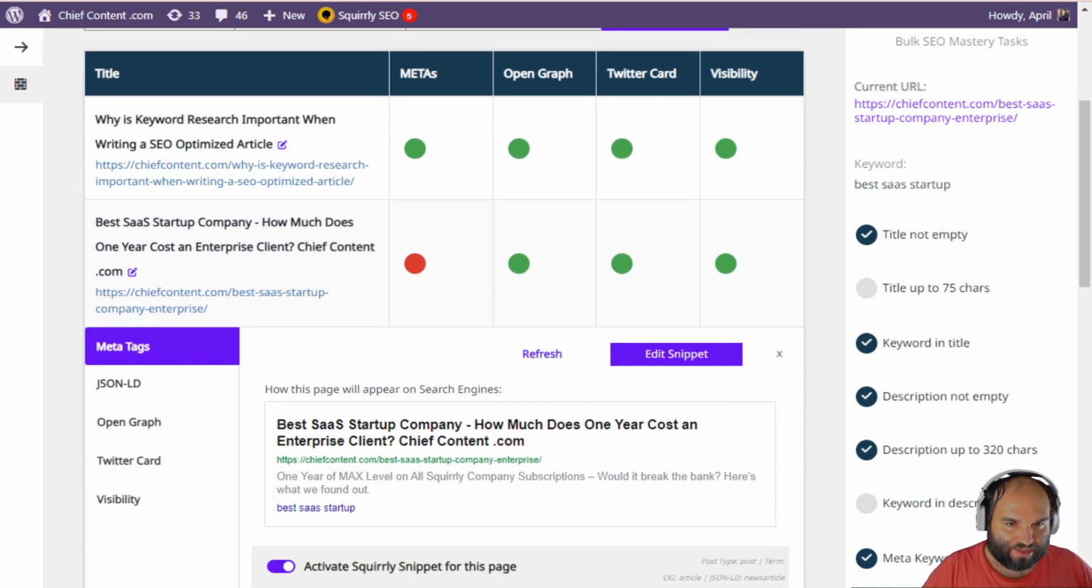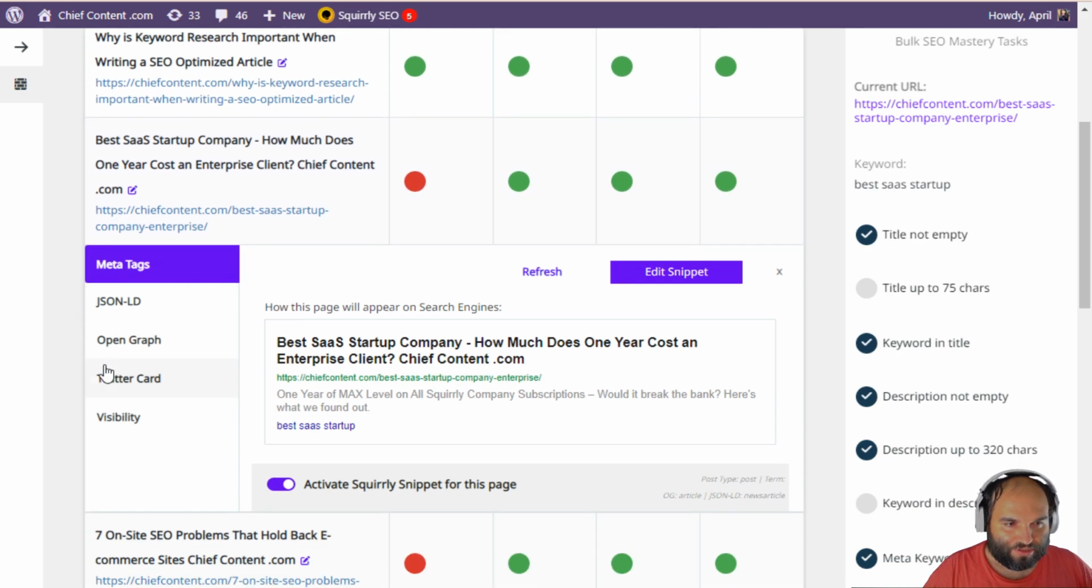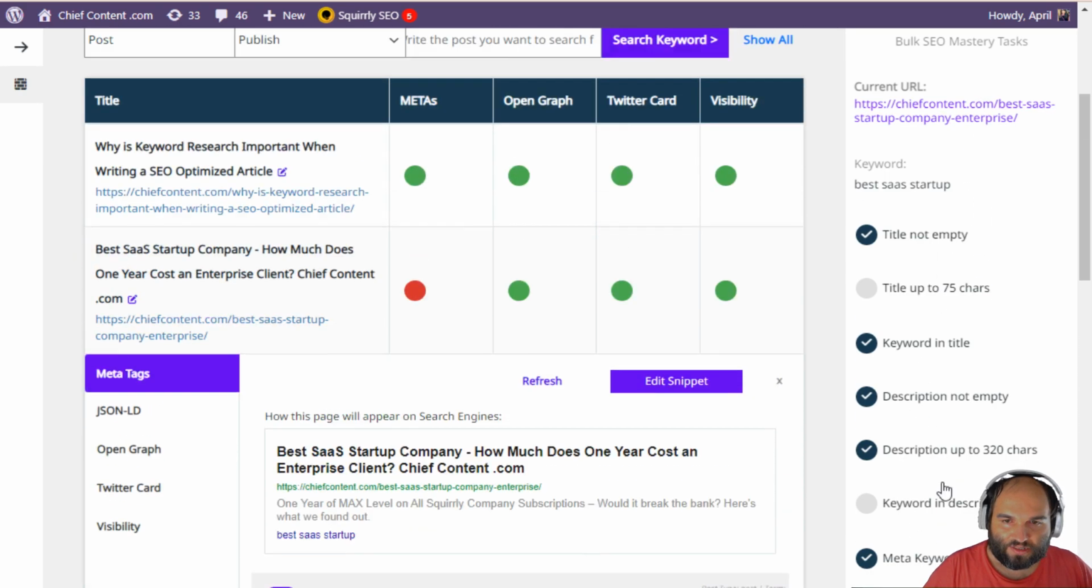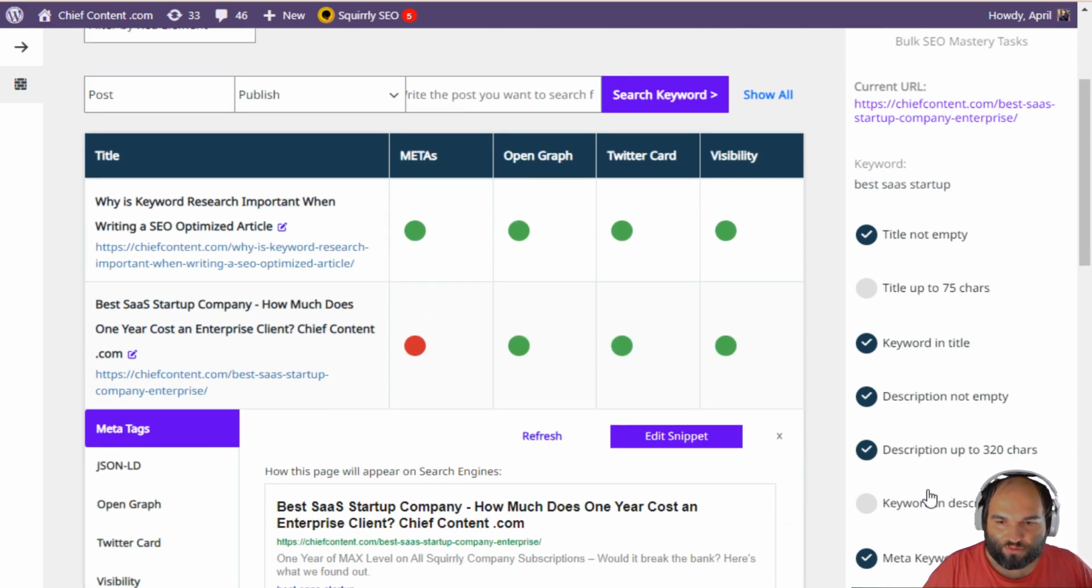So you can see that I have things down here which I can start editing, and then I have things right here on the right that I need to check. So you can see that two of my very important tasks for this page aren't made. So the title isn't very good, and also the keyword is not present in the description of the page. So this is the meta tags, the details that are about the page.